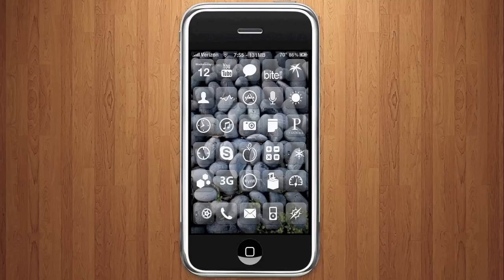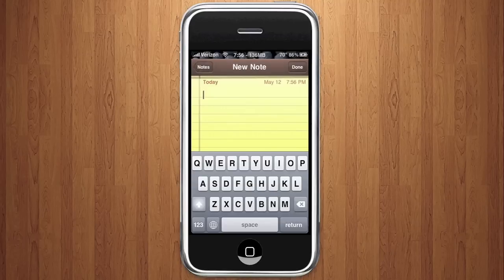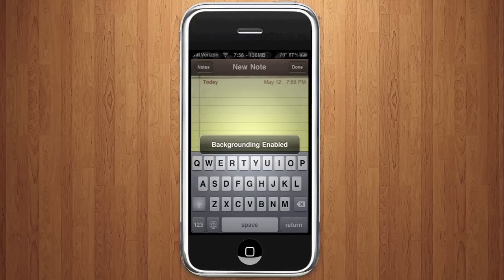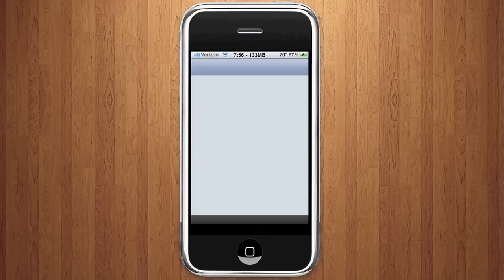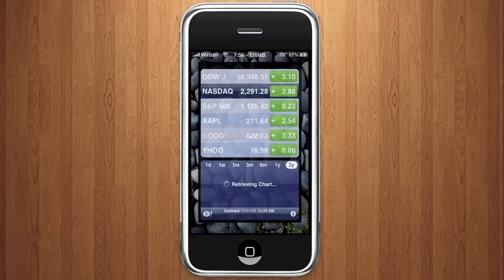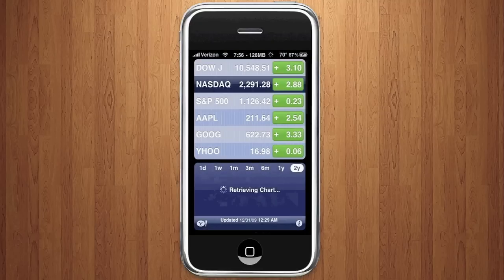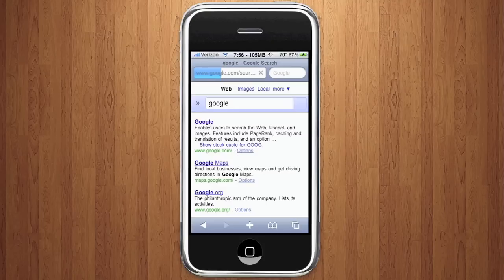But say we're running, I'm going to go ahead and open Notes, which is going to eat up a little bit of the RAM, or even give us back some, actually. And we're going to go ahead and hold the home button to background that. It's just an application city if you're not familiar with it. We'll go ahead and open up iTunes also. Background that. We'll open up Stocks. Background that. Open up Safari with a little bit of Google action. Background that. Not voice control. Background that.